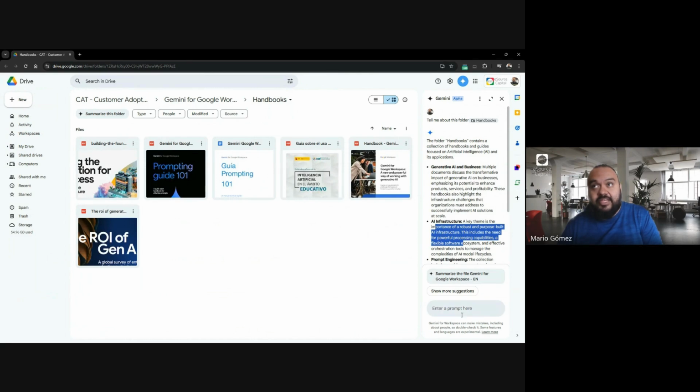And then I can continue asking for more information. So I can say, show more suggestions, and it gives me a couple of suggestions here. Or I can just type my question here. If you want to compare files, for example, that's something it can do as well.